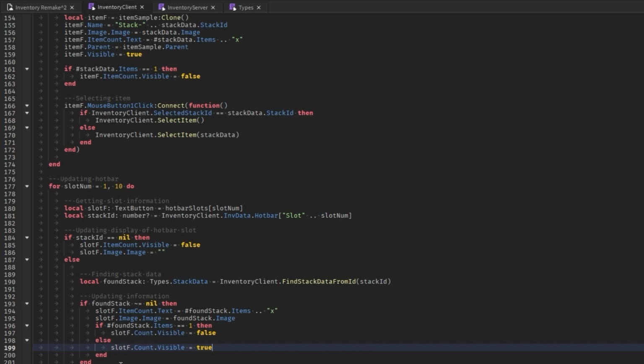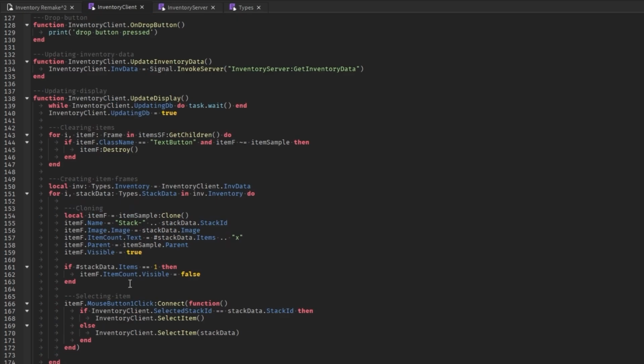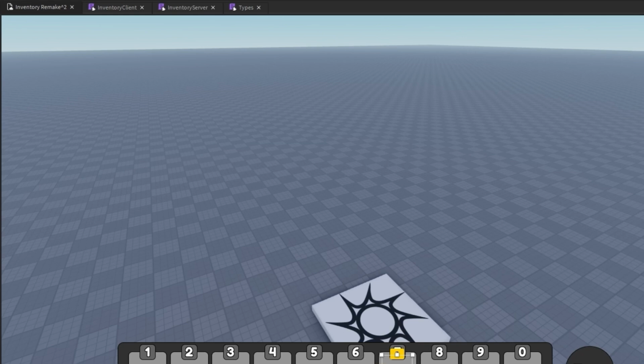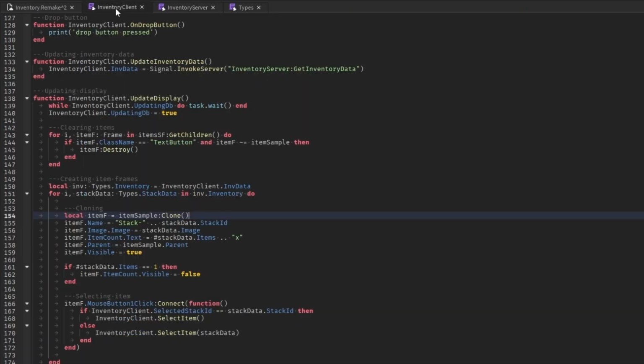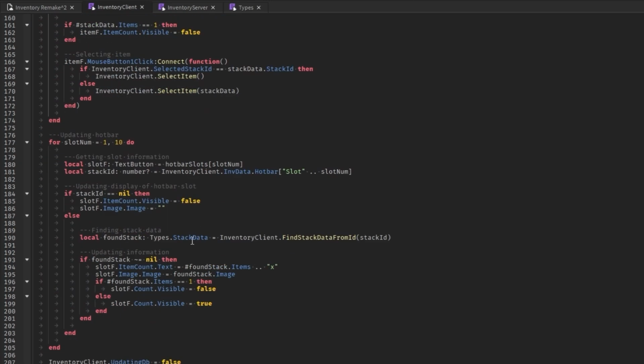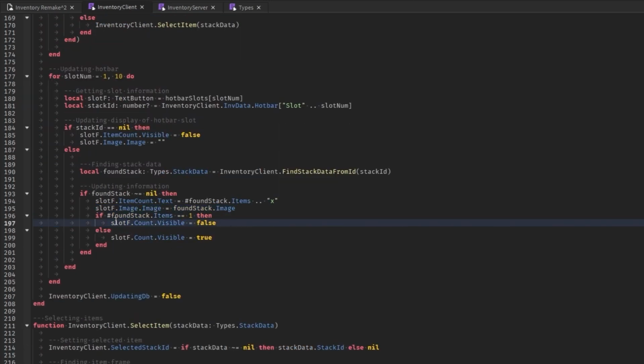And this is basically the same thing as what we did with the inventory items, the inventory frames. If the amount of items in the stack is only 1, then we don't really need to display 1 times, because we already know it's just 1 item, right? So we only want that to be visible if there's at least 2 items in that stack. And so we're doing the same thing here.